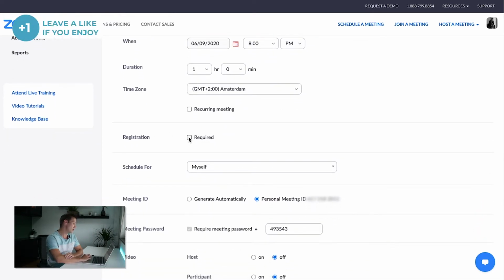Then you want to check this box, registration required. This just means that people have to fill in their name and email address, and this is better if you want to sync the data back to your marketing automation system, and it helps you to get all the data of your attendees.